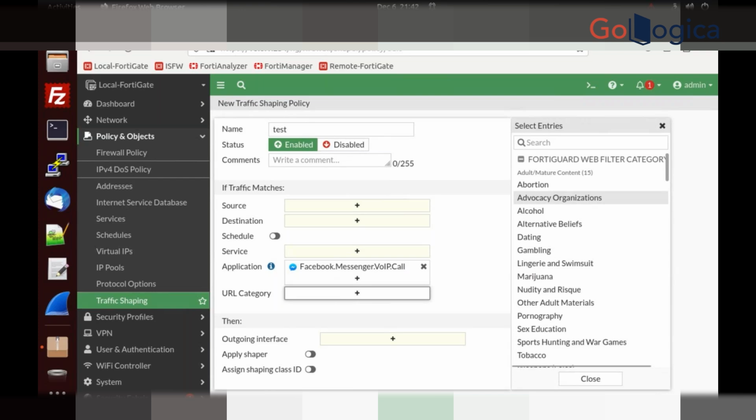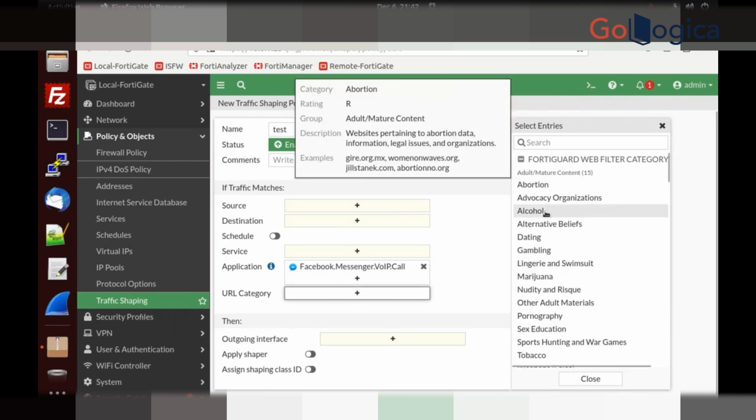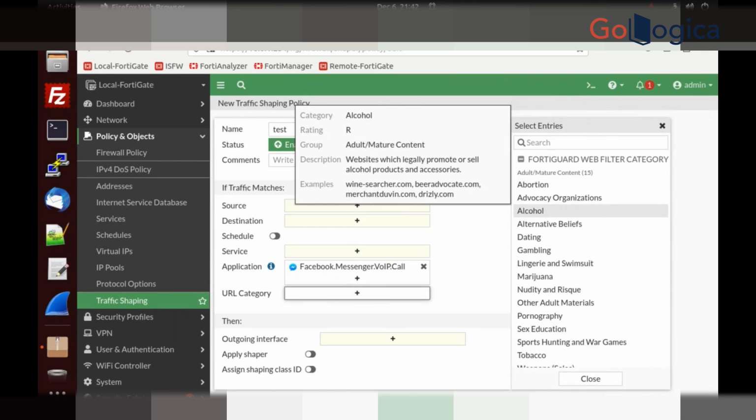And other countries. So likewise, you can specify the filtering, like the category, and only that category will be applied for this one. For example, let's say alcohol, it has hundreds of thousands of websites. Automatically there is something called FortiGuard.